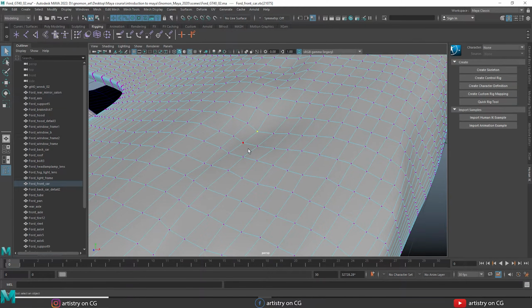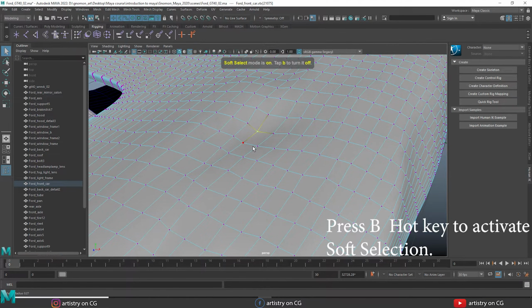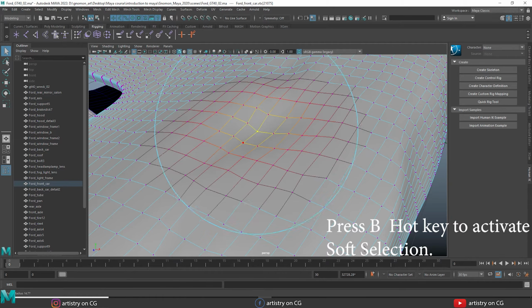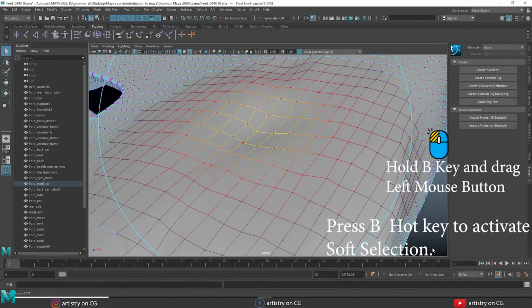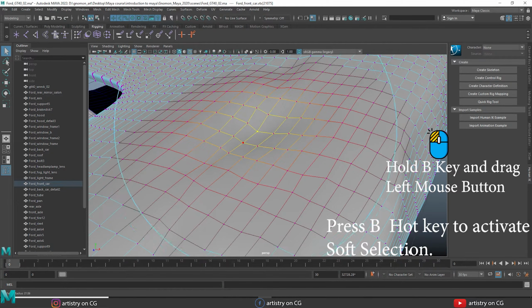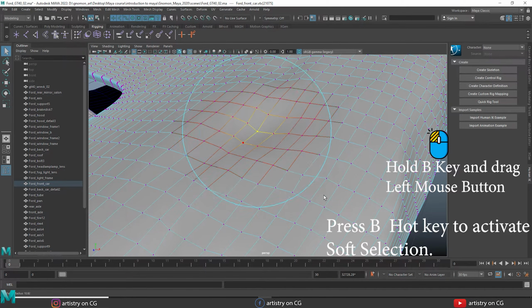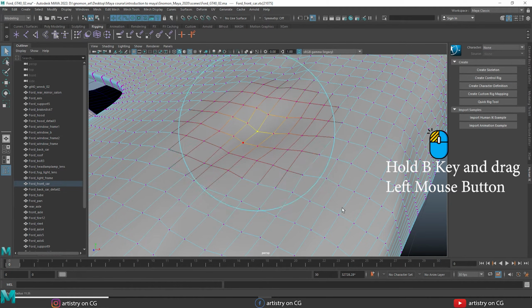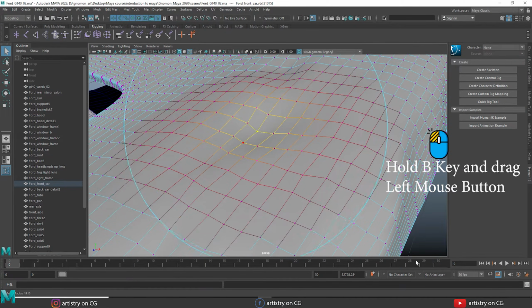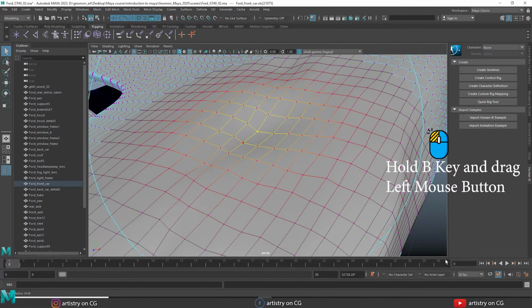If you get this kind of colored area around, that means soft selection is activated. You can activate soft selection mode by pressing the B hotkey, B for ball. You can change its area of selection by holding B and dragging the left mouse button, and you can change the area of this soft selection like this.